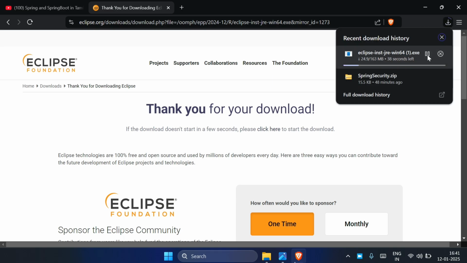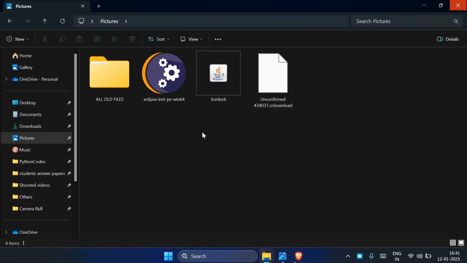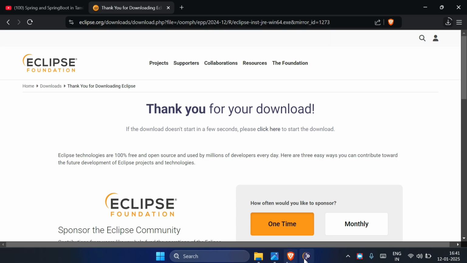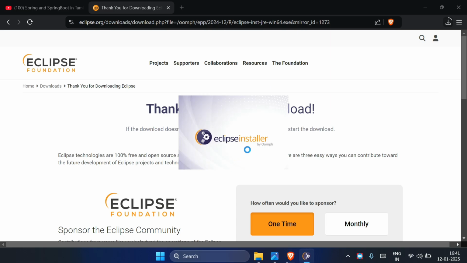For time's sake, I'll just stop this download. I already downloaded it, and it's in my pictures folder. I'll just double click this. Wait for some time. Yeah, it is showing the Eclipse installer.